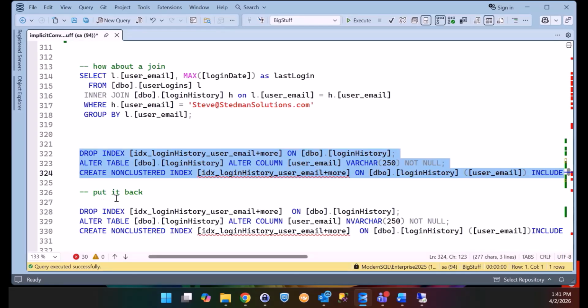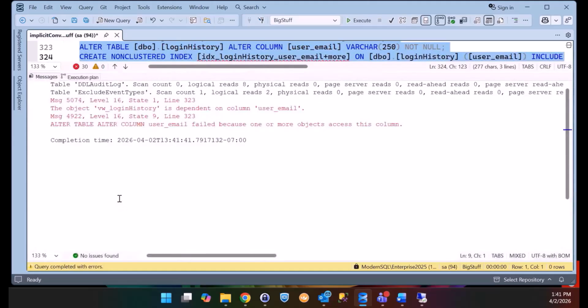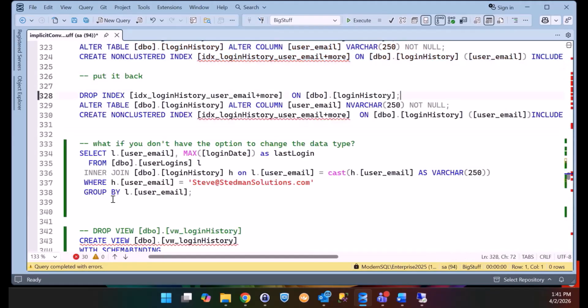But let's just see what this does to fix it if we do this change. So we drop the index, we change the table. Oh, we need to drop a view I was using down here that's keeping it from being able to change that column.